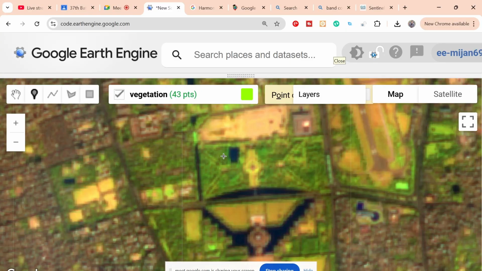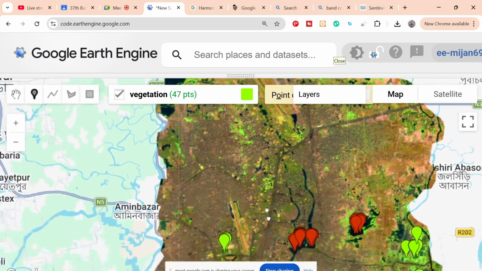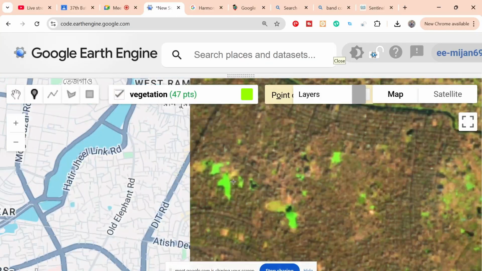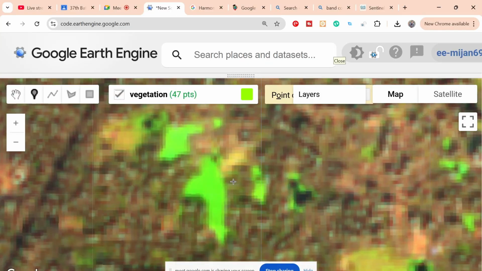Also, you can see some artificial vegetation in this place. Okay, we just take this type of training sample. Sometimes you need to zoom in more so that you can easily identify it from sight, just from looking. Like now you zoom in on this one, you can see, yes, it's vegetation.